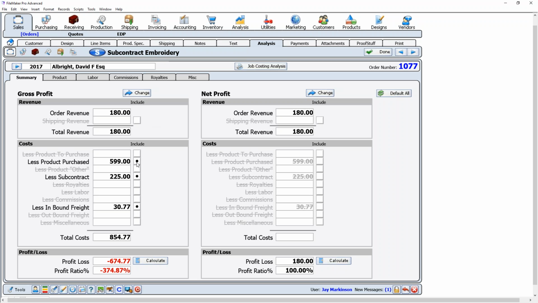So notice here, if I go to default, as a default this particular order type doesn't include any costs. It's just doing pure revenue because it's subcontract embroidery. But I'm going to say I want to include everything here. Let's just turn on everything. So I want to include all revenue and all expenses.